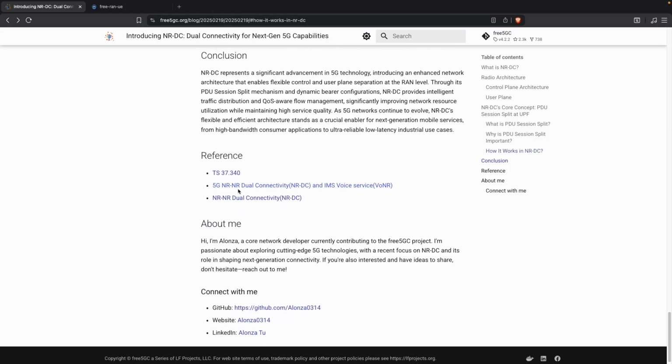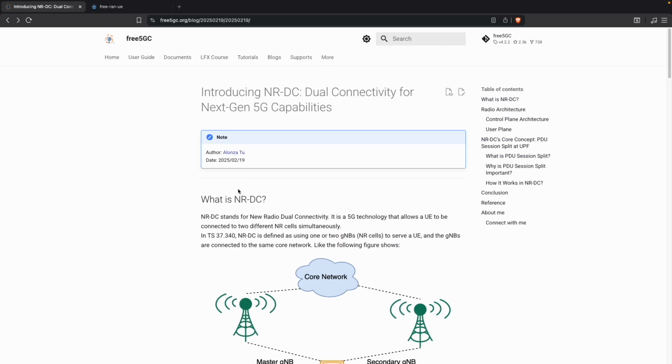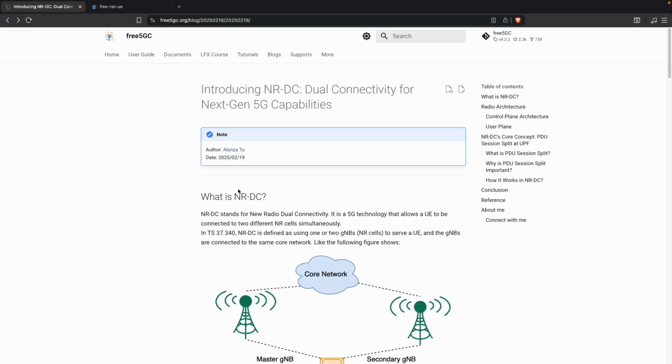So it's a brief documentation on how NRDC works and what it actually is. You can have a look at it for more details. To conclude, you have a single 5G core network to which two gNodeBs are connected, and both of them are connected to the core network, mainly to the AMF and the UPF, in order to exchange the control plane and user plane messages over the NGU and NGC tunnels, like the N2 and N3 interfaces.